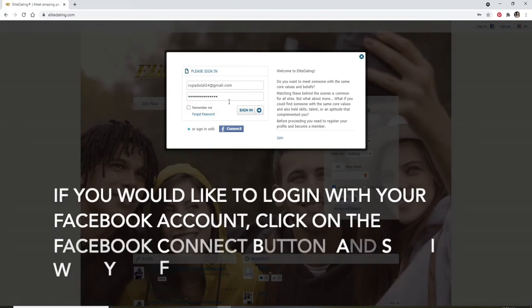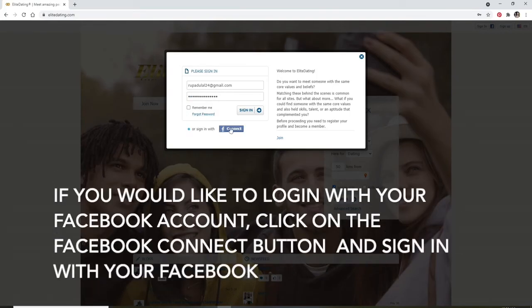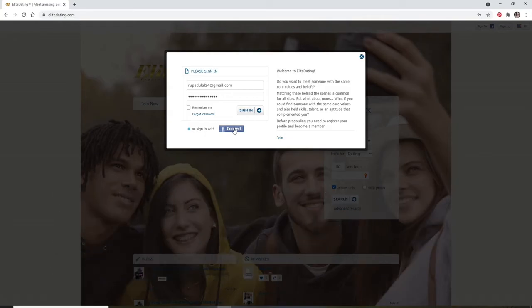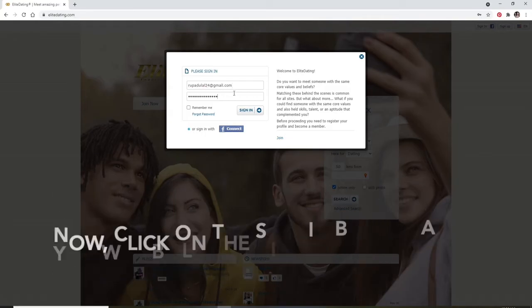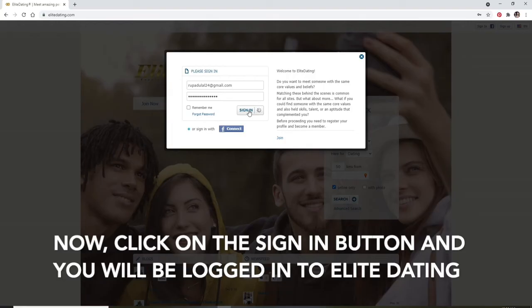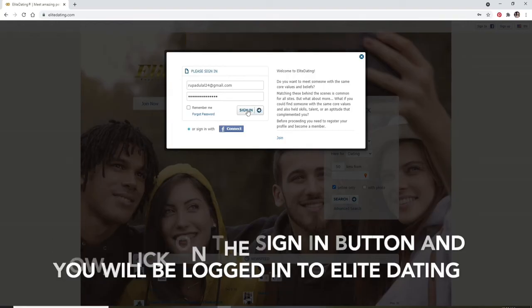If you'd like to log in with your Facebook account, click on this Facebook Connect button and sign in with your Facebook. After you're done entering all the credentials, click on the sign in button, and after you do that, you'll be logged into Elite Dating.